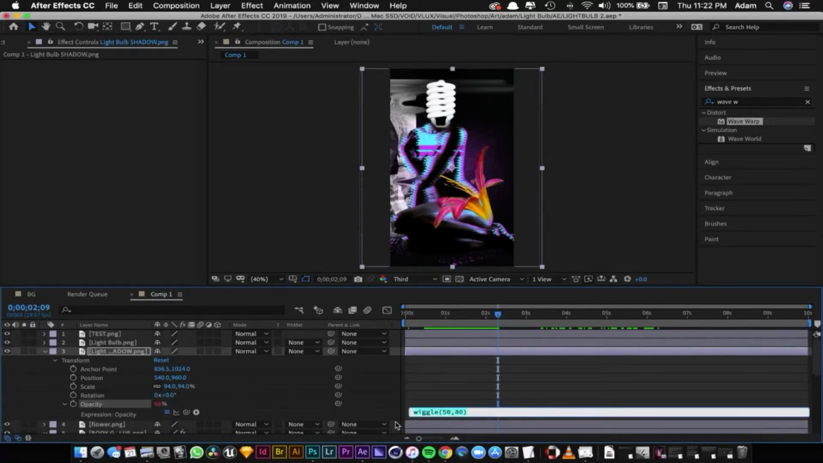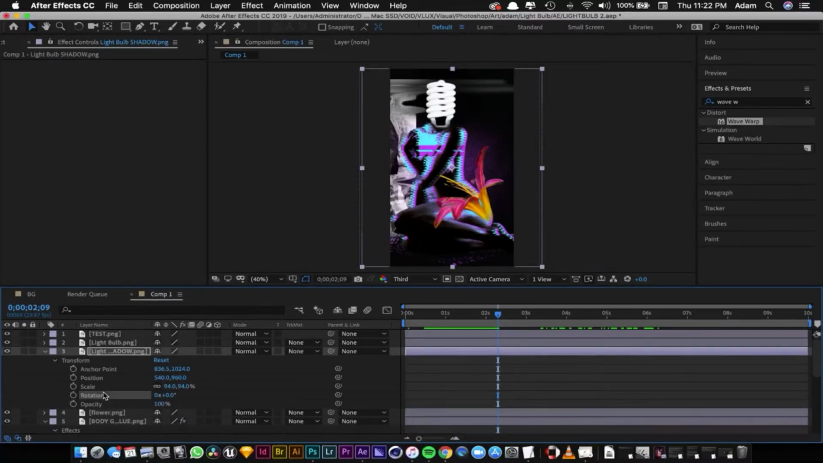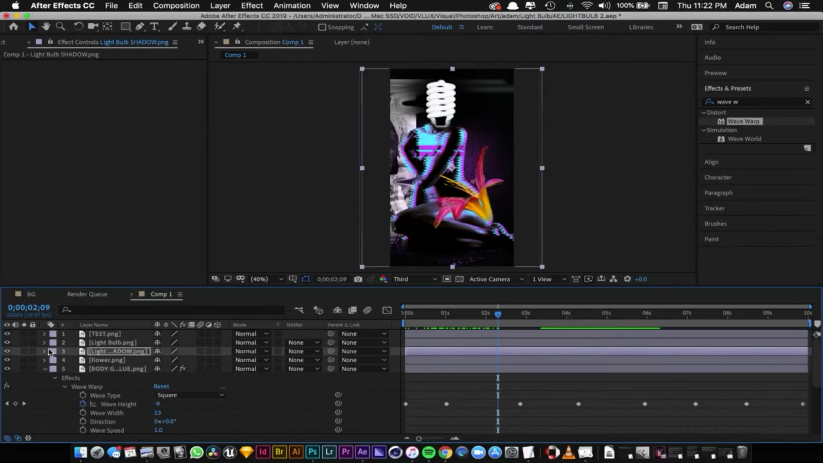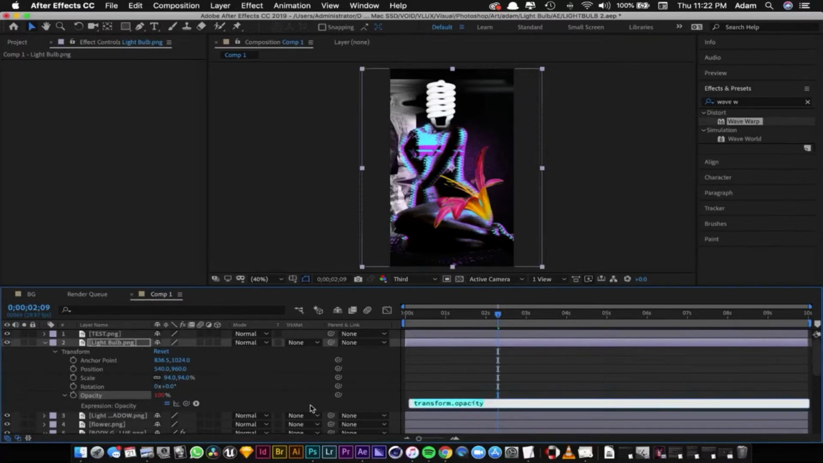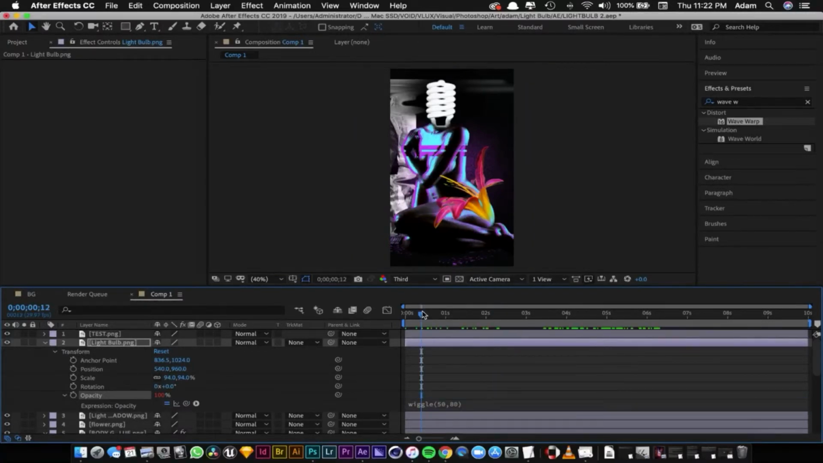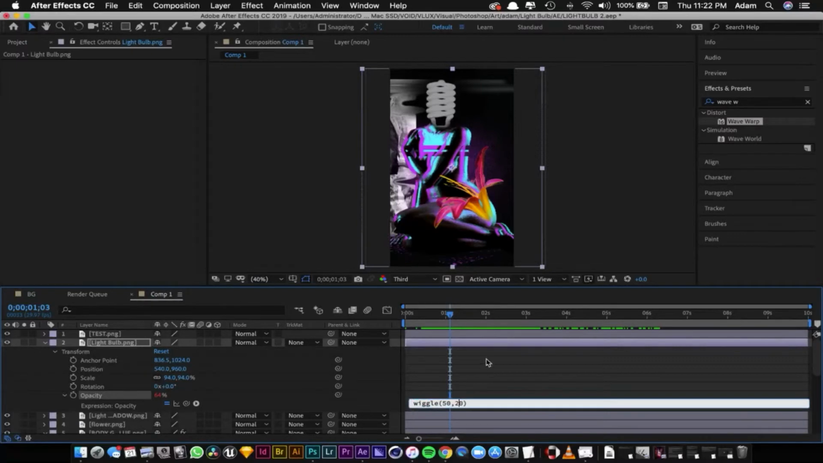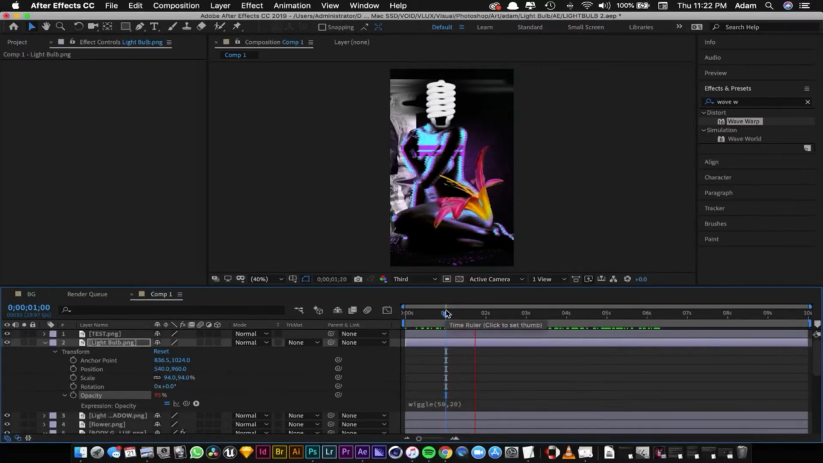I'm just gonna copy this guy, tap this to reset it. Let's just get rid of this on this guy. I want not the shadow, but the actual light bulb. Transform opacity, hold Option to click on it, paste in my code. Light bulb's flickering. I dig it. All right, so that's too much of a flicker. I'm gonna drop that 80% to 20%. I think it'll just flicker by 20% now.